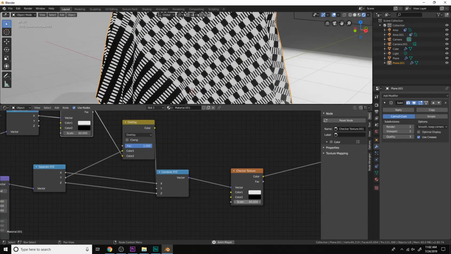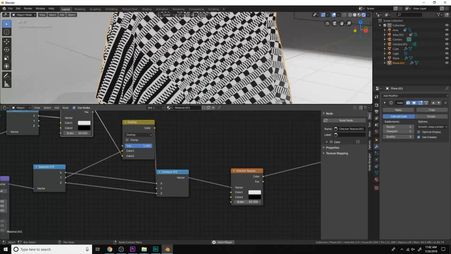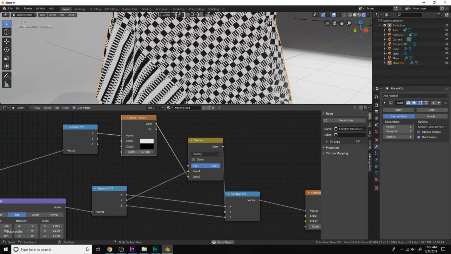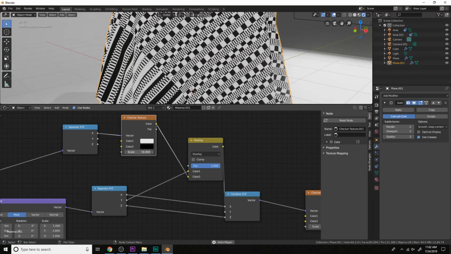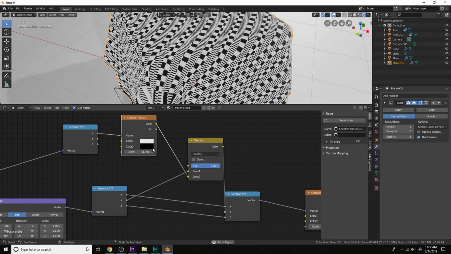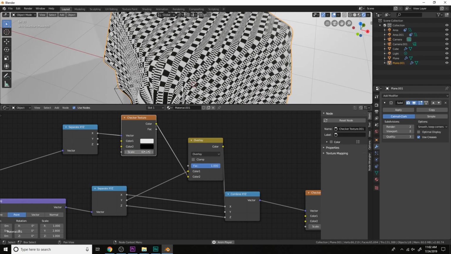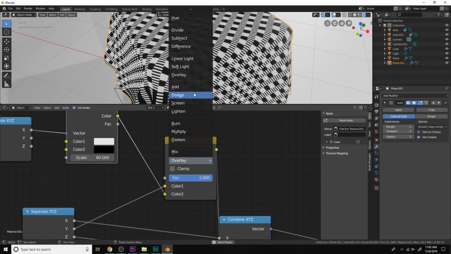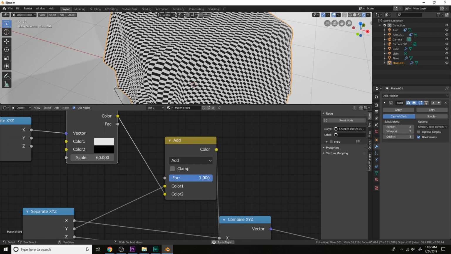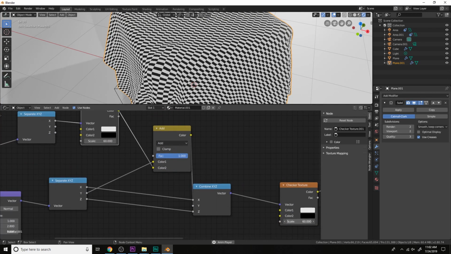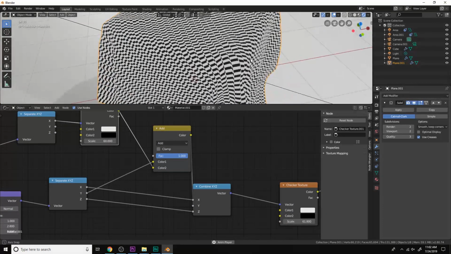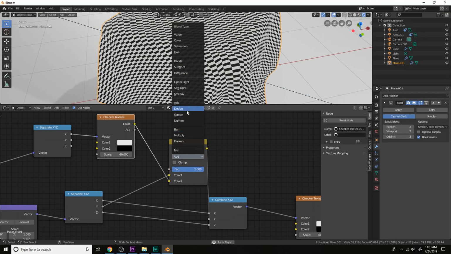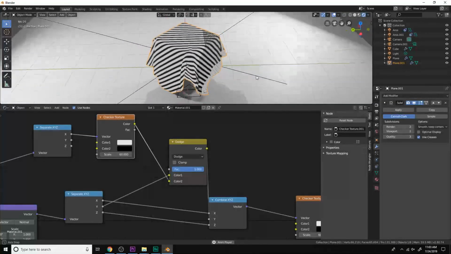You can always change the size as well. Get something completely different. Change it back to 60. Then let's change the blend type to add. That's just like mix basically. Yeah, it's just mix. Let's do dodge. Interesting.